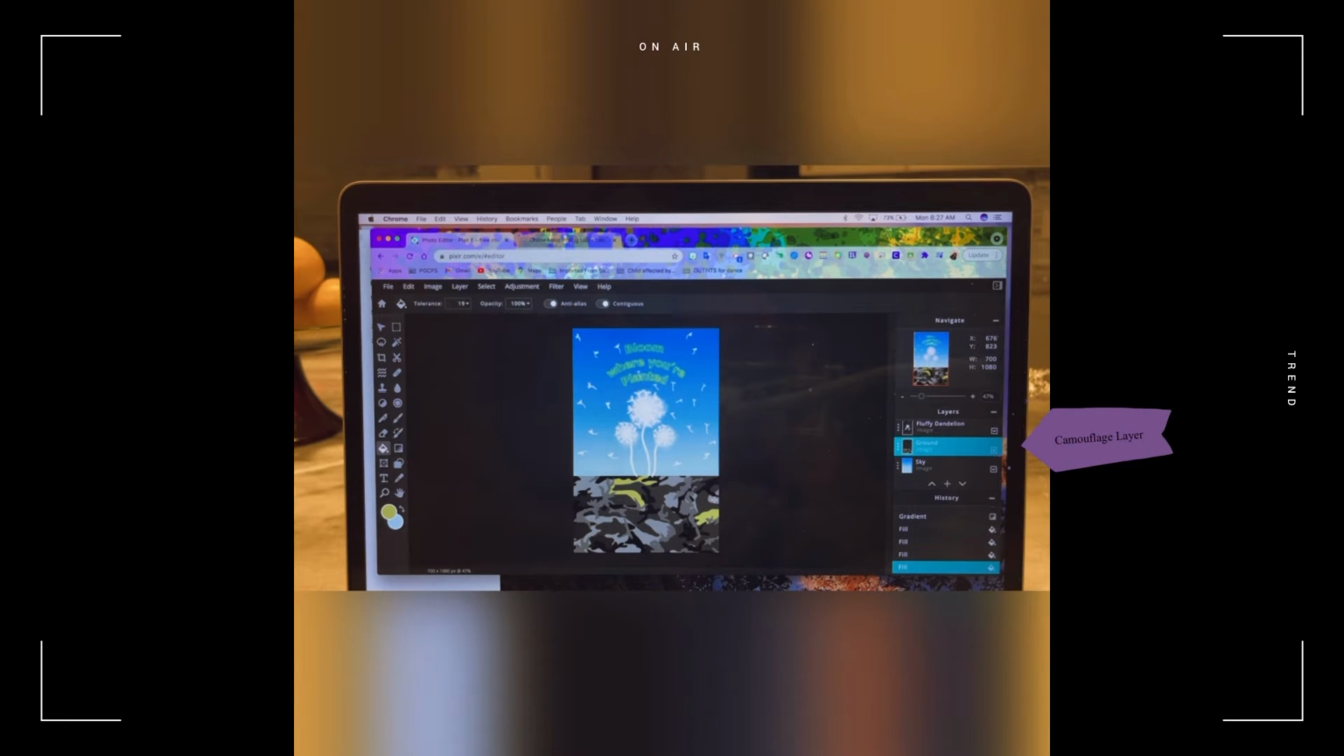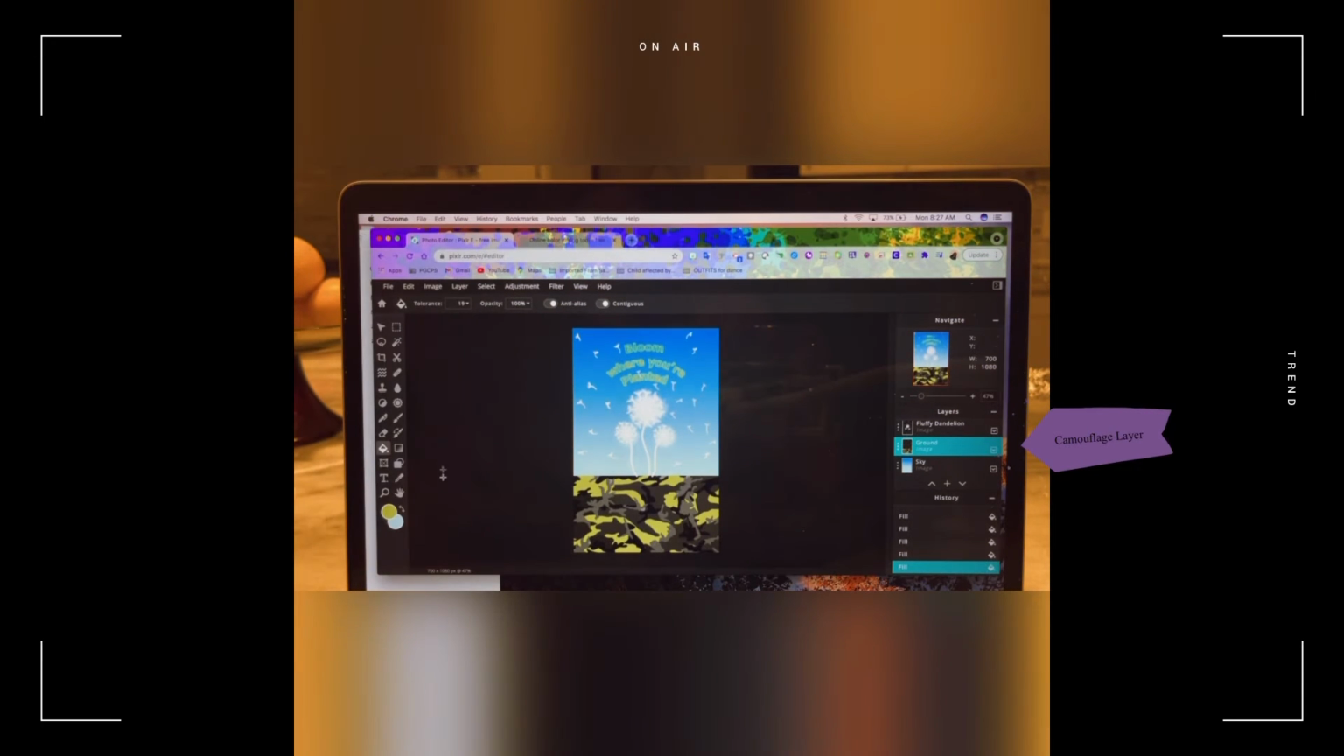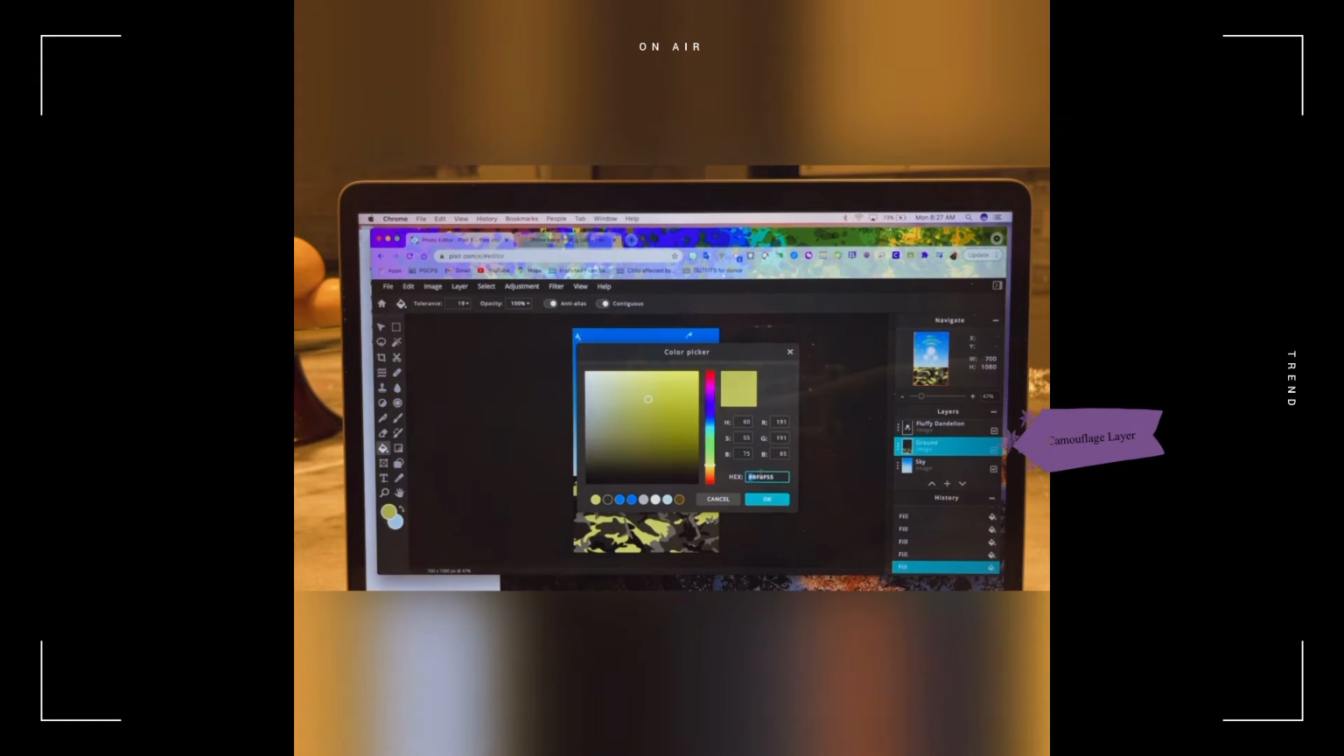And as I do that, you're just going to make sure your paint bucket is selected and keep clicking onto those little empty spaces. It really doesn't matter. You can make it however many light green colors that you want in this camouflage. When you're done with that, just grab a new color for the camouflage, copy and paste that hex number into that spot, and then you can begin with the dark green.